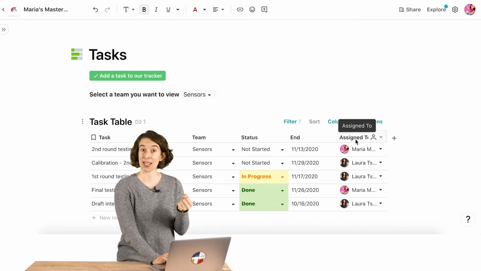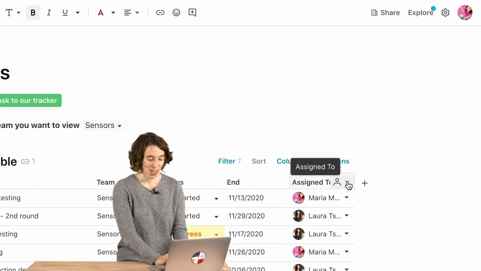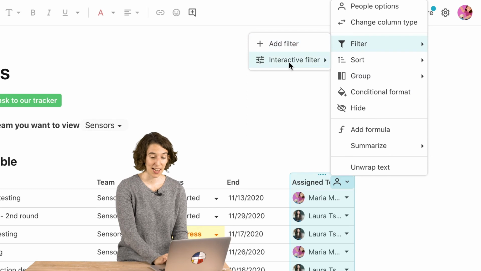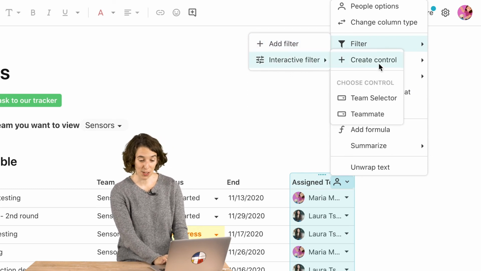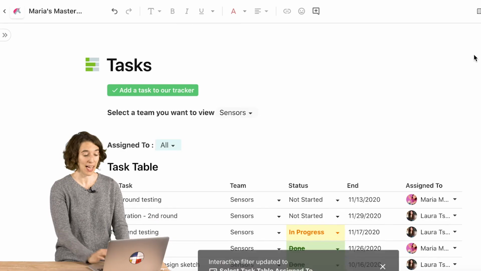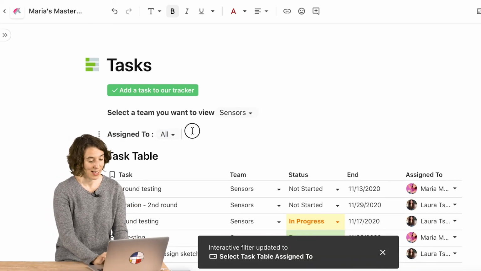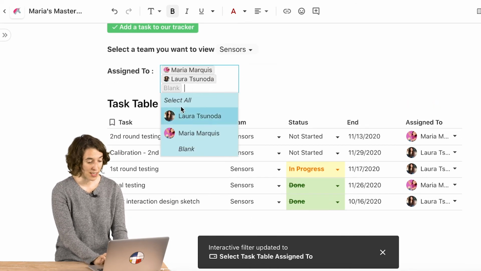So you can actually start at the table to create the control as well, which is my preferred method. You just click on the little menu at the top, choose filter, and instead of add filter and going through the process before, you choose interactive filter and then just create control, and Coda automatically does all of the configuration behind the scenes.